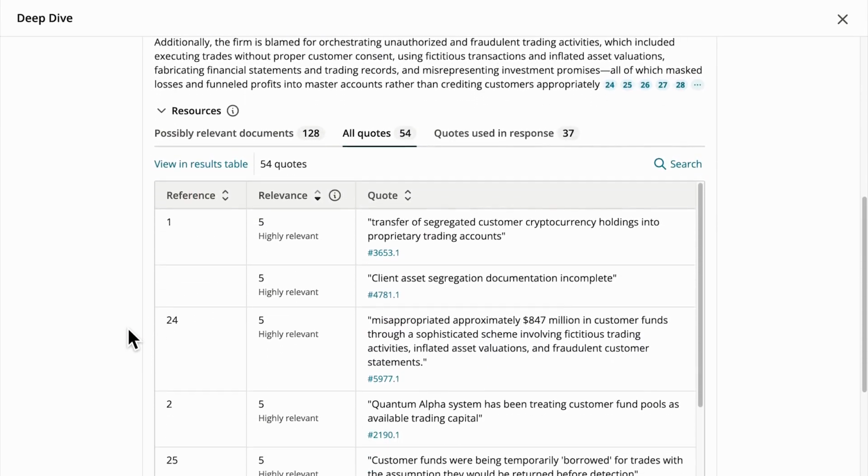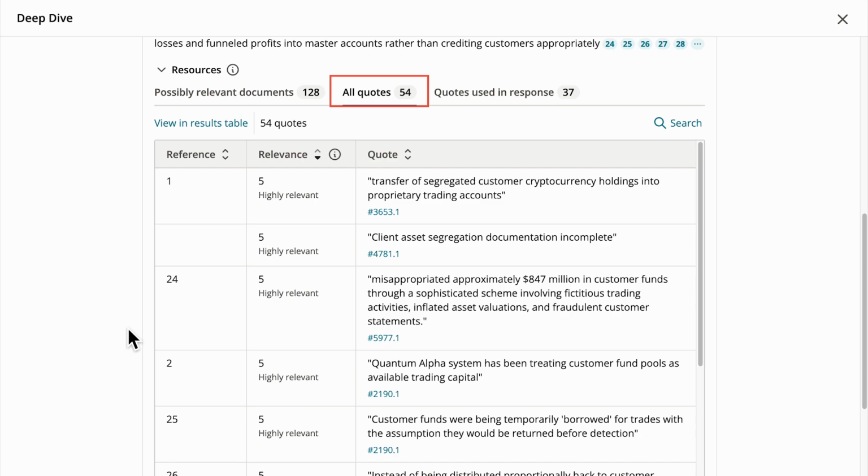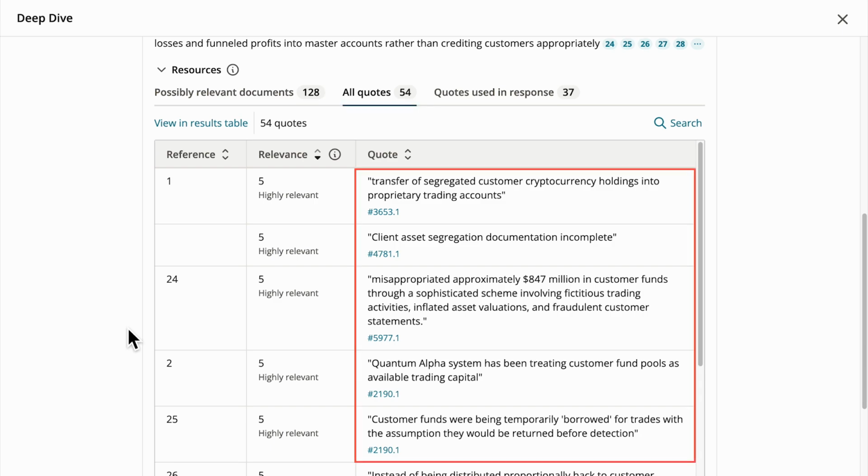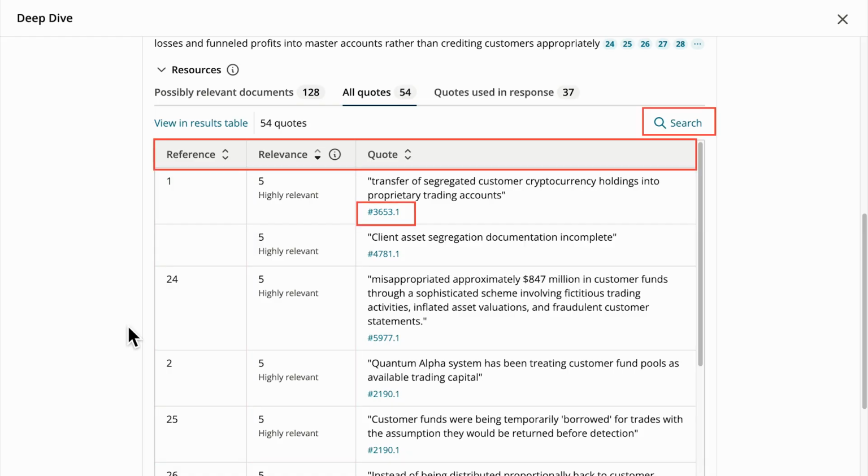All generated quotes shows every excerpt pulled from the considered documents. Each row shows the quote, a 1 to 5 relevance score, and a reference number if it was cited above. You can sort and search or click into the Bates or control number to open the source document.